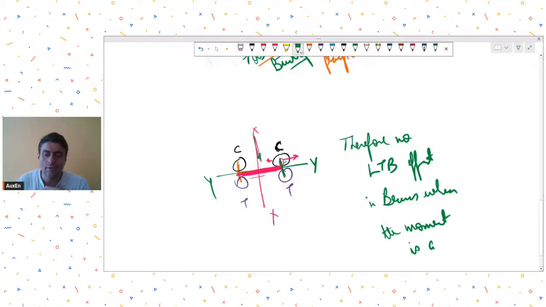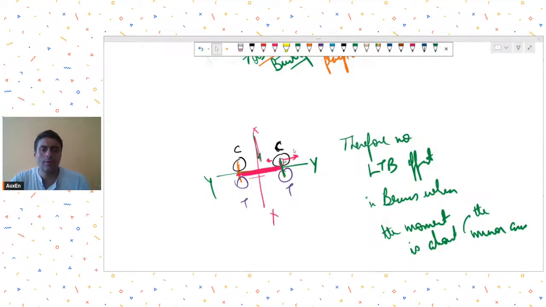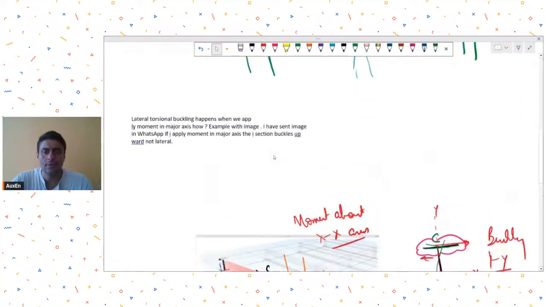Okay, so that is the basis of all our calculations and all the design standards also. So whether you look at the Indian standard or the American standard or the European standard, whichever standard you look at, you will always see that no lateral torsional buckling is considered when the moment is about the minor axis. Okay, and lateral torsional buckling is only considered when the moment is about the major axis as shown in this figure. So I hope this is clear.